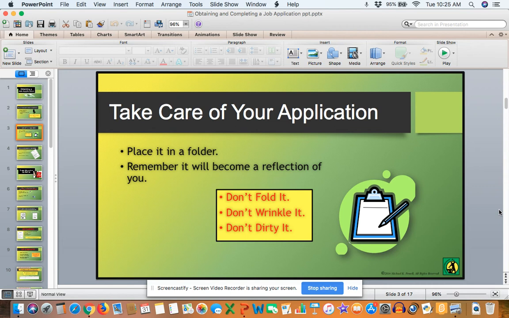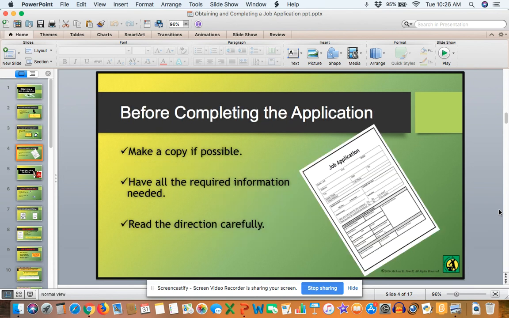And remember, it's going to be the only thing that a manager is going to have to remember you by for a good while. So making sure that your application is nice is a reflection on you, because that's how they're going to remember you. Before you complete an application, if you really want to, make a copy, that way you can fill out one if you make any mistakes. That way you have one mistake copy and one regular. Make sure you have all the required information and make sure you read everything clearly.